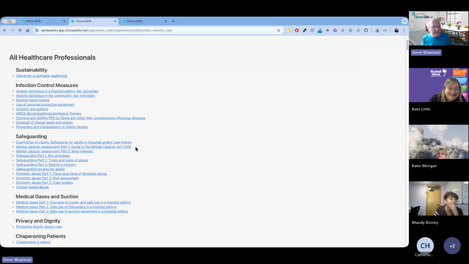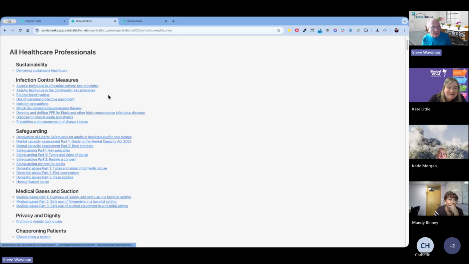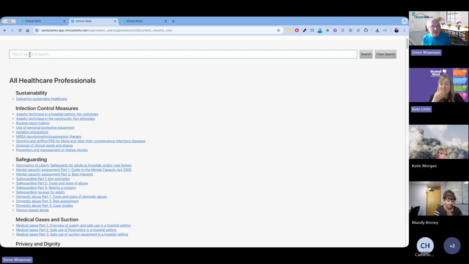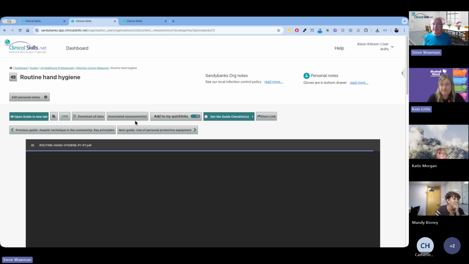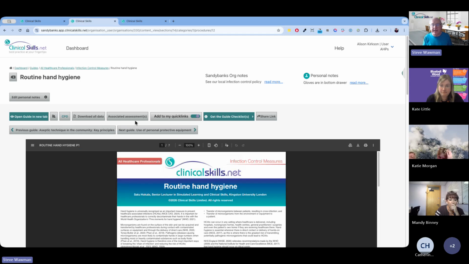What should we pick then? Should we go for something like just routine hand hygiene or nasogastric tube or something like that? I mean, that's quite a good general one. Really, all I'm trying to do here is give a general feel for how the guides are laid out. So it doesn't matter tremendously exactly what guides I choose. So there we go. I recovered from that quite well, I thought.